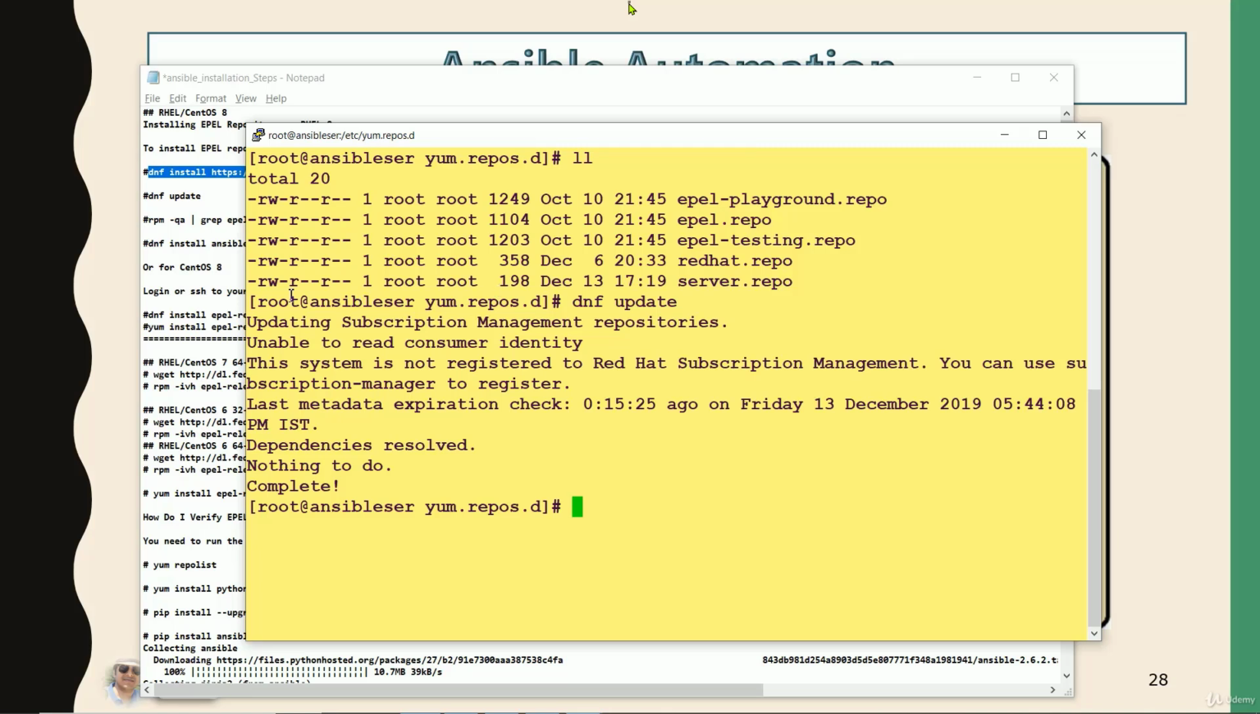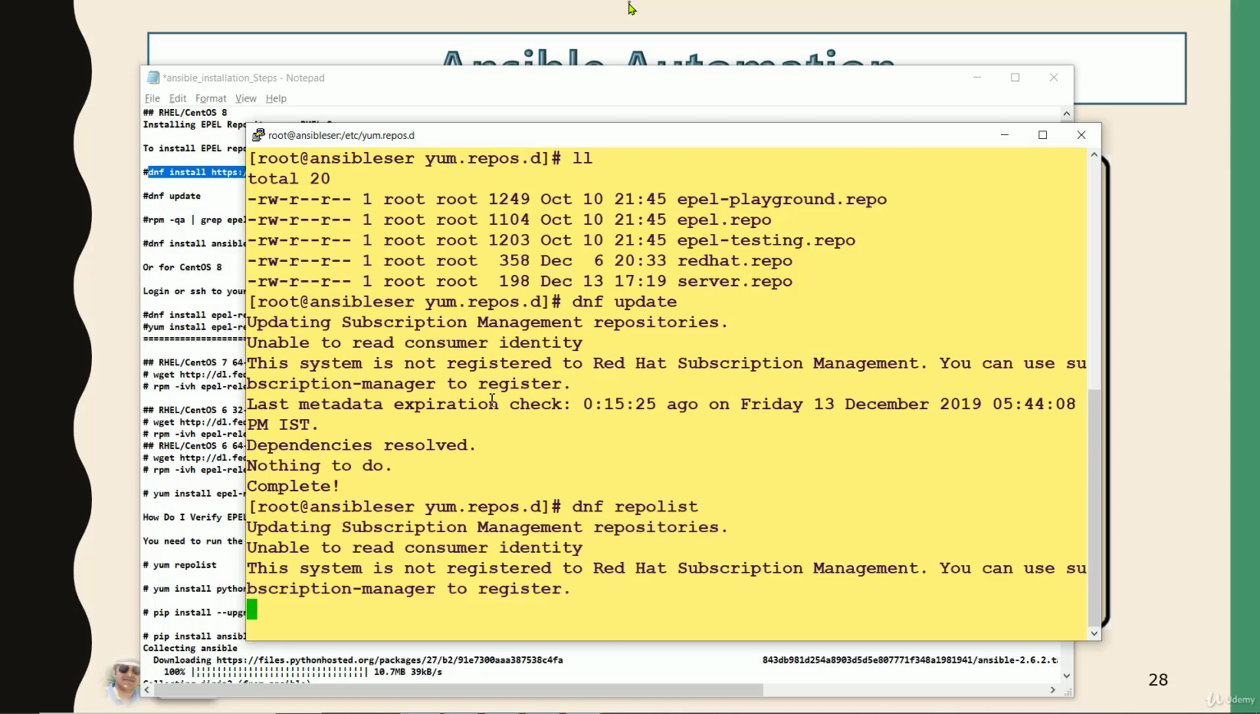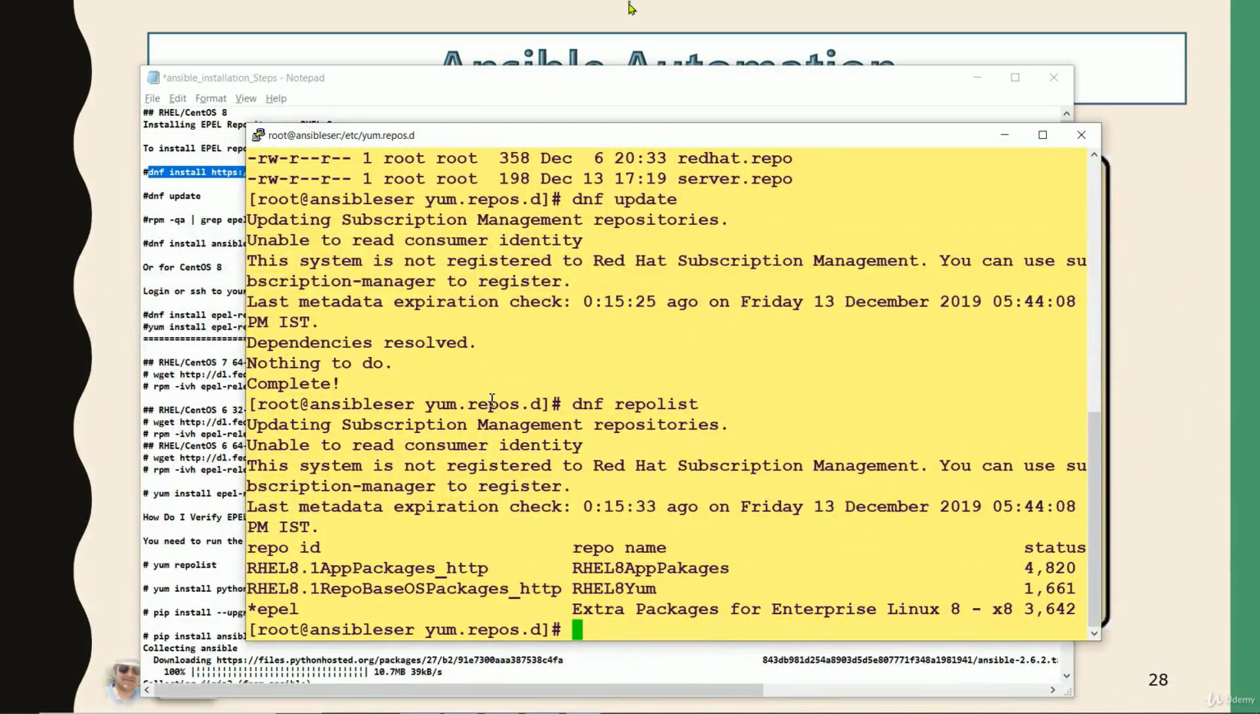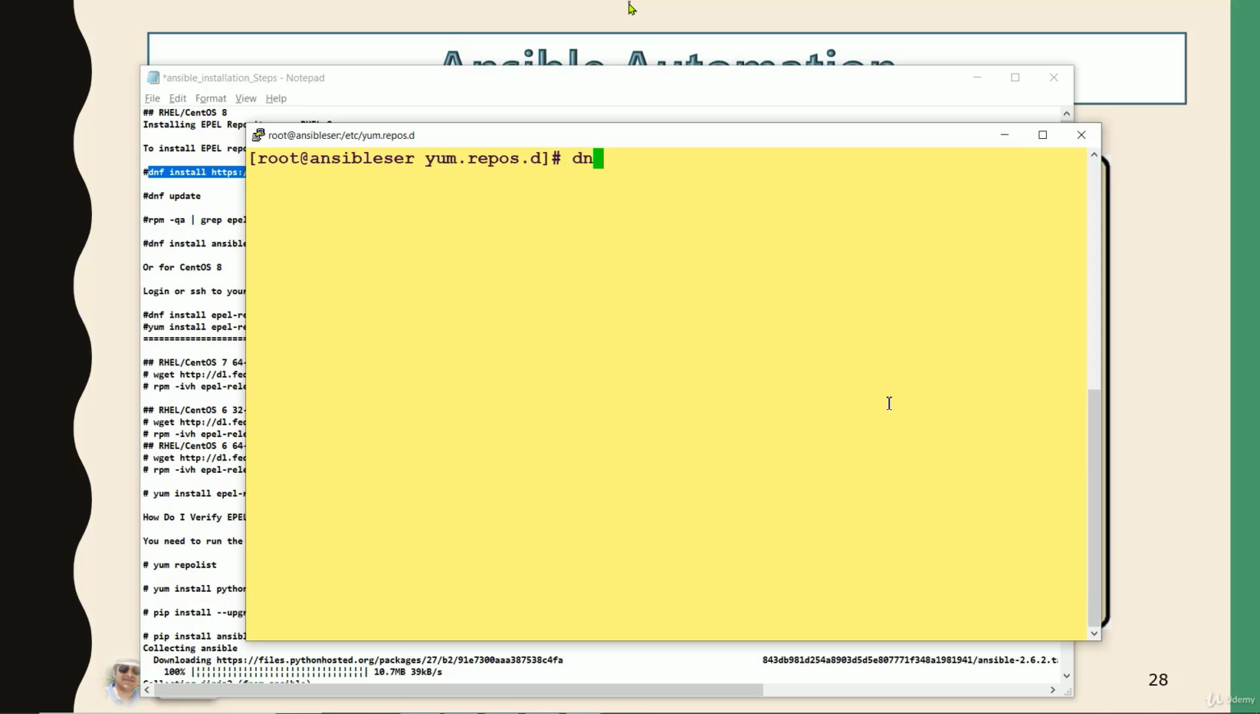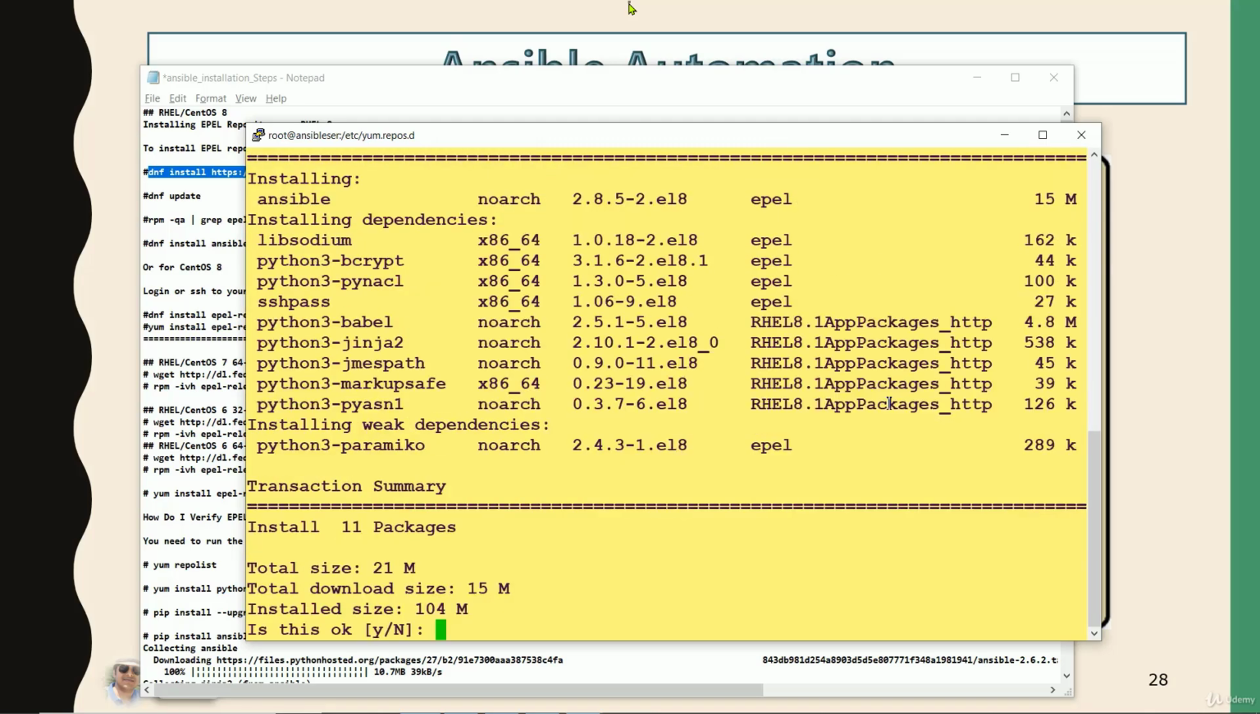Okay, now I want to check what all the repositories we have. DNF repo list. Now one extra package repository for Enterprise Linux has been added, which is having 3642 packages. Now let me try to install Ansible. You can also use yum install ansible as well. So both the commands are correct.